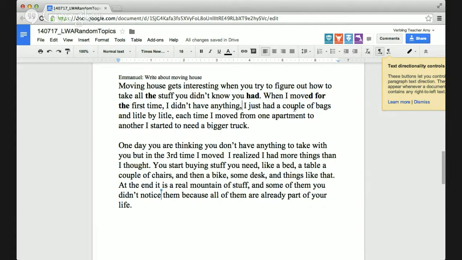I just had a couple of bags. Maybe I should put here really, only because if you say you didn't have anything, that means literally you've got nothing, right? But if you say I didn't have anything really, then it sort of allows for a little bit of extra. So I just had a couple of bags, comma, or new sentence. Little has 2 T's, okay? But I like the expression little by little. That's great.